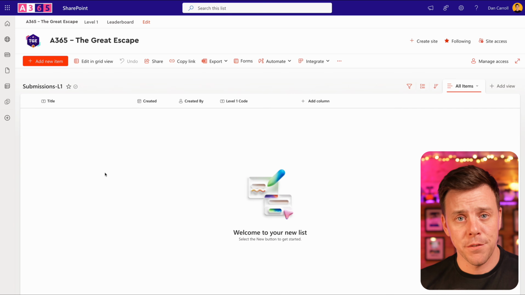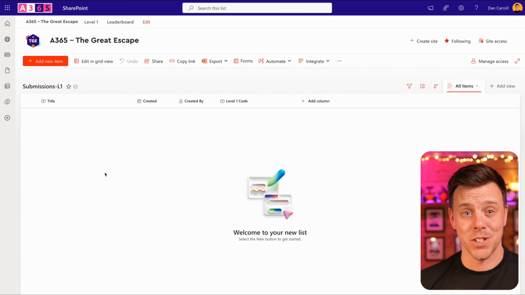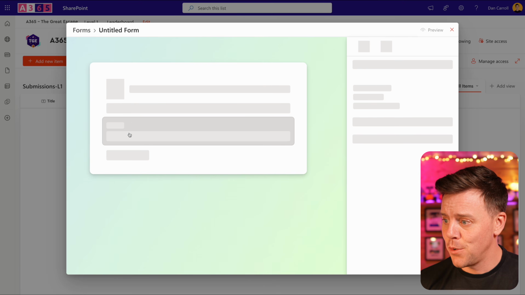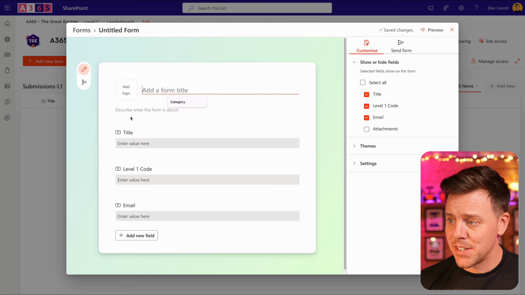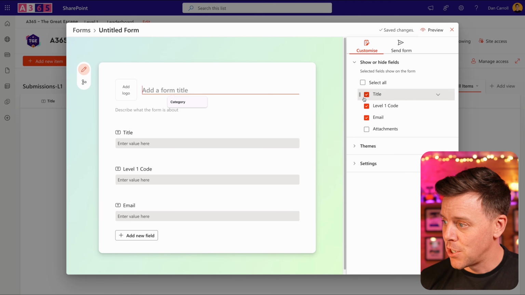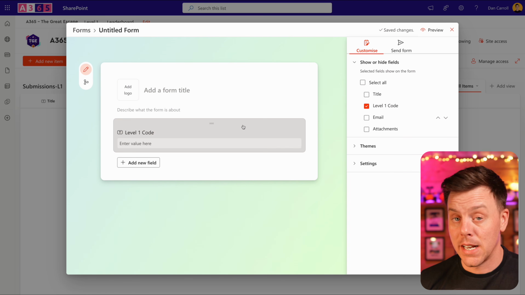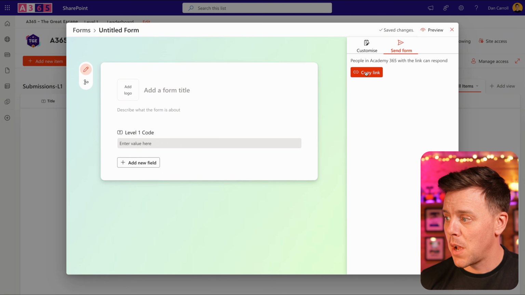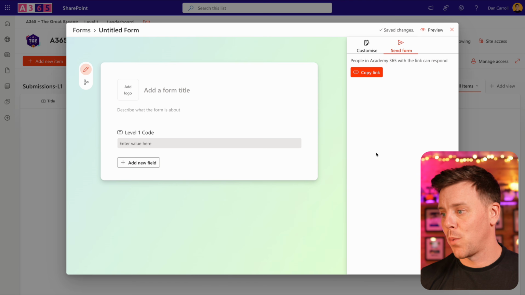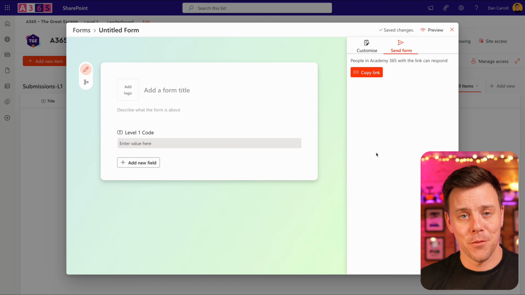When you've done that, you've effectively done all we need to do on this list. I told you it's quite simple. And if you've never done it before, we could look at it quickly. If you want to create a form for this list, you say Form, then New form, and you can add a title, a description, and a logo if you want. To get rid of any of these columns, you just untick them and it's gone. To get the link for this form, you go to Send form, copy link, and that's what you could put into a button web part or a quick links web part, whatever you want, and it's going to pop this form up for people when they click it.